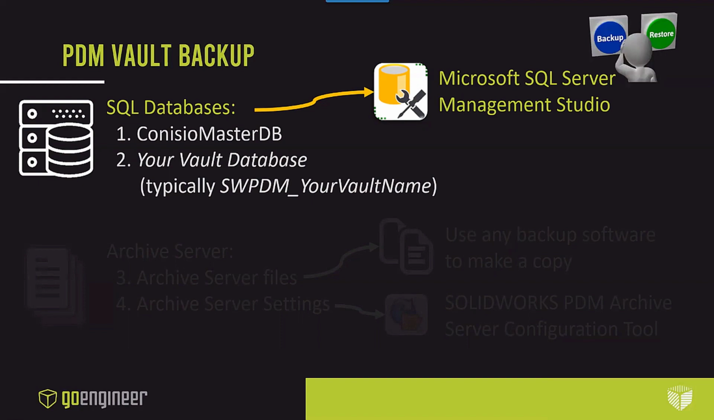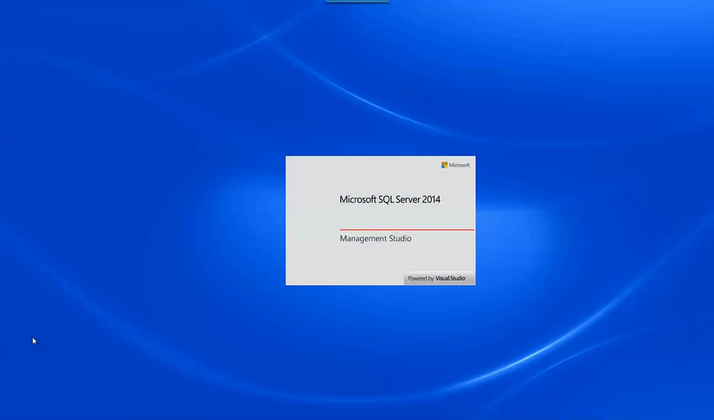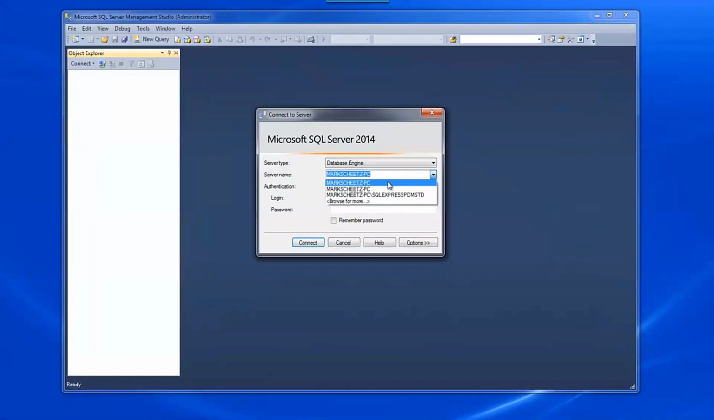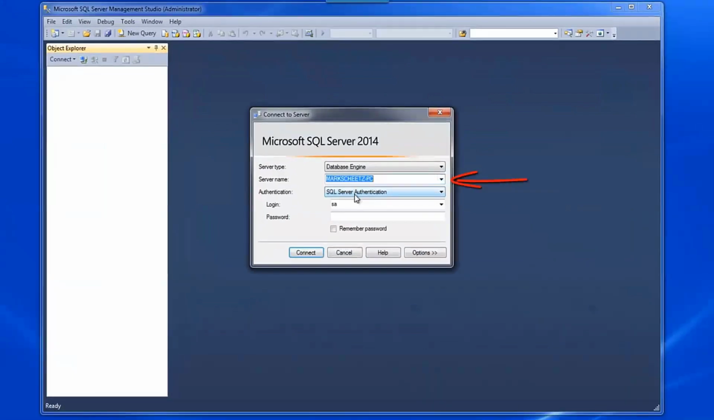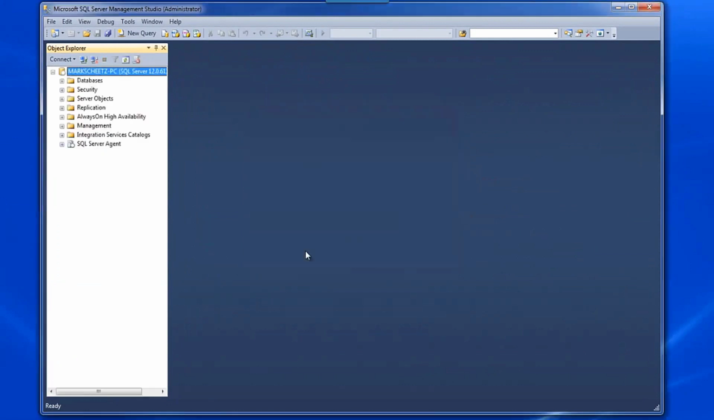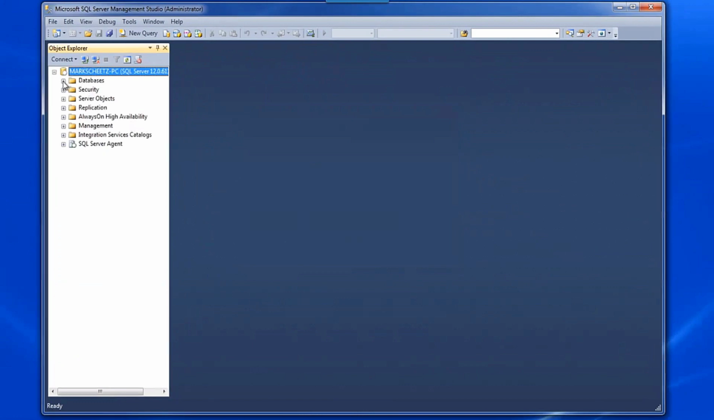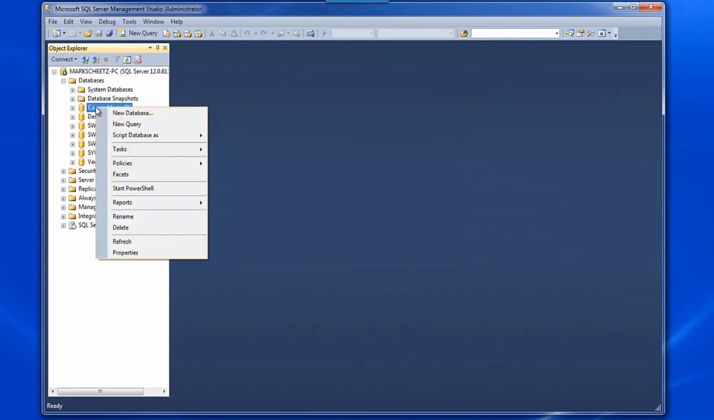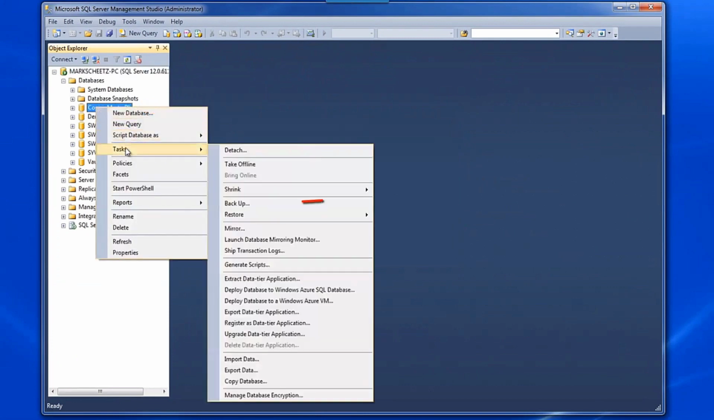Let's first focus on the SQL database backups. Here we're going to launch Microsoft SQL Server Management Studio. We're going to connect to the correct database server, and we're going to enter our SA password or any login that gives you credentials to manage your SQL Server databases. Remember I said we need to back up the Kinesis Master DB. To do that, you right-click, slide down to Task, and click on Backup.